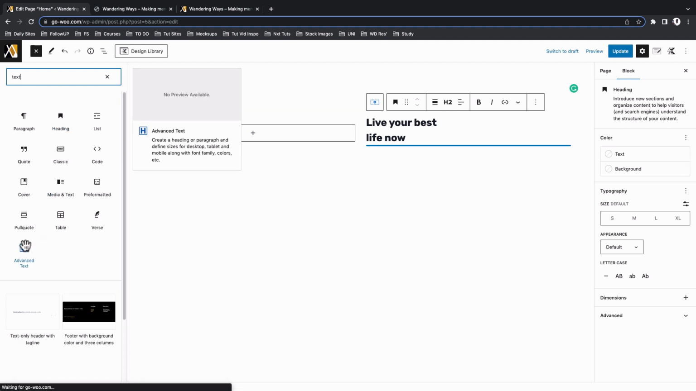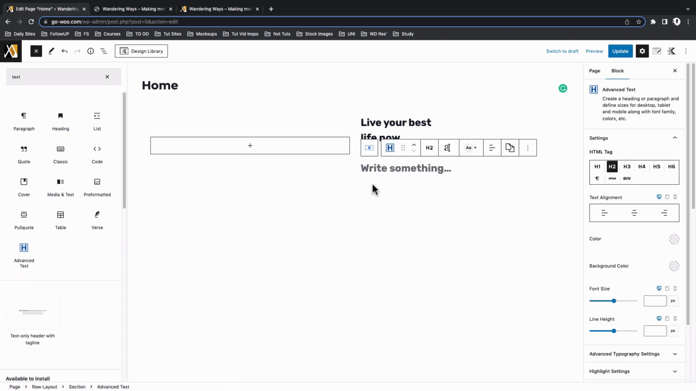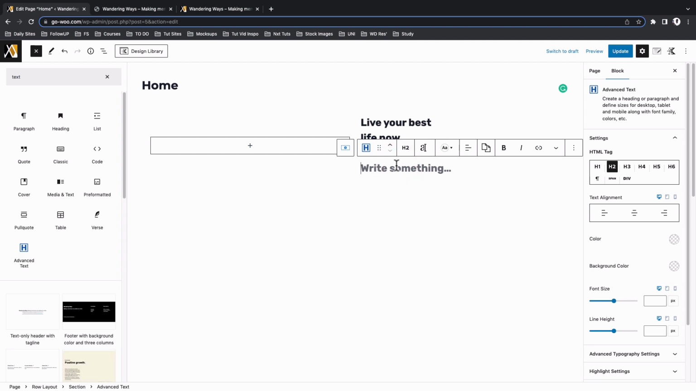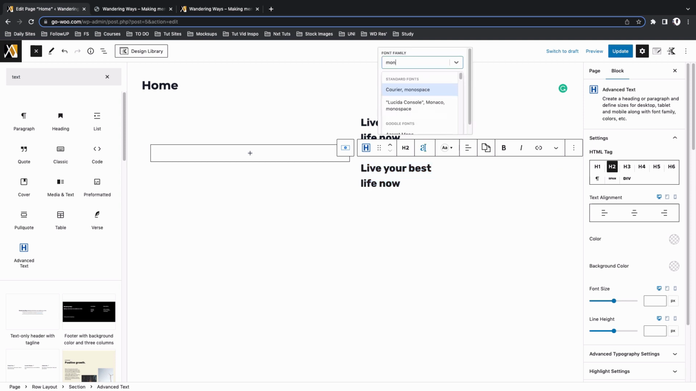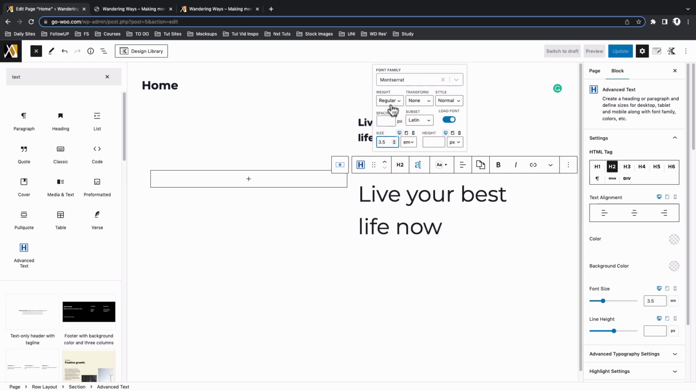So we have advanced text, and that is now the widget that we have over here. So I'm able now to add my text. In here I have even more options to customize this header or advanced header widget. Or in case you want to set a specific font, you can go ahead, Montserrat, and in this case the size is going to be in EM, and it will be 3.5, and the weight is going to be 800.